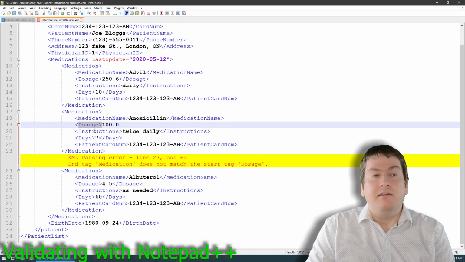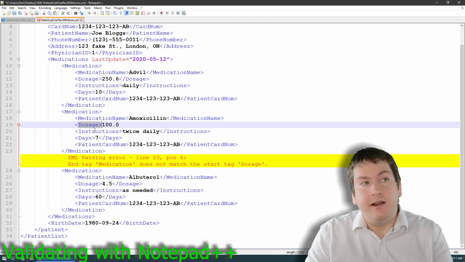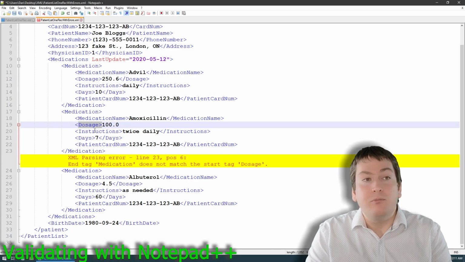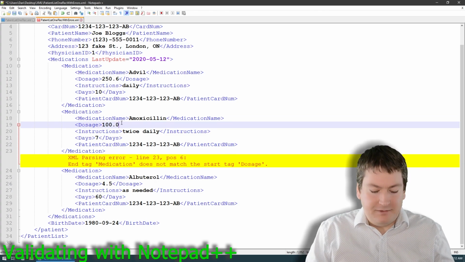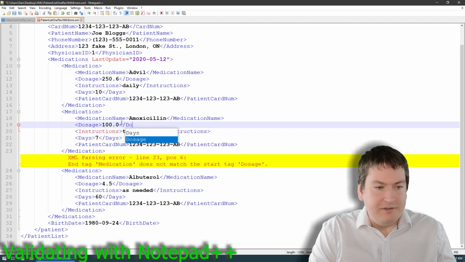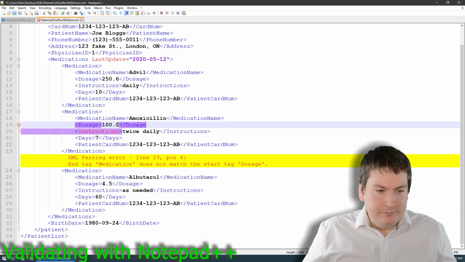So this is what I mean when I say that it gives you a hint at where the error is. It's not always going to be 100% correct in the error message. It isn't always going to be exactly the line right above it. You have to put a little bit of critical thinking into it. You can't just blindly follow the error message. To fix this, we're going to say end dosage.